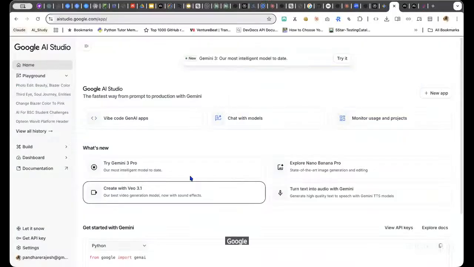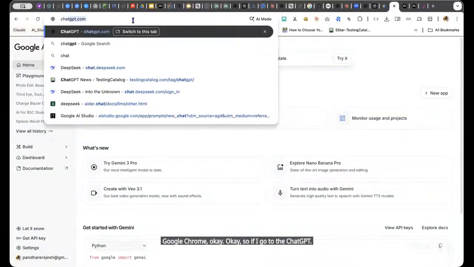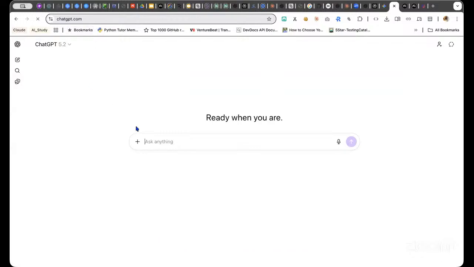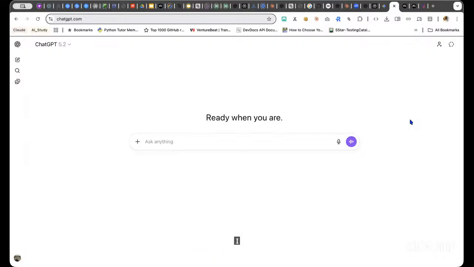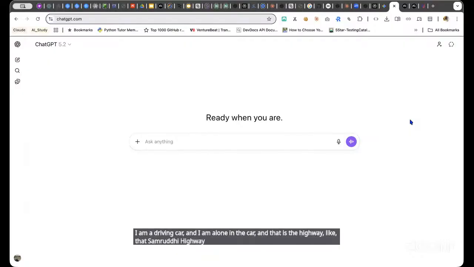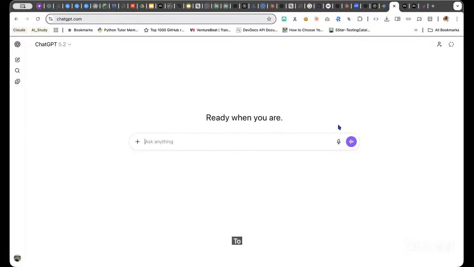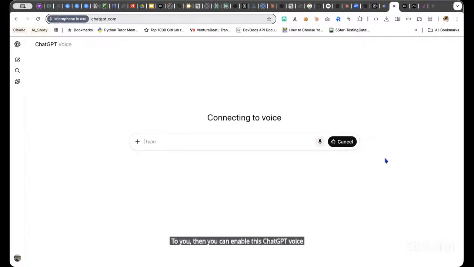Google Chrome. Okay. So if I go to ChatGPT, this is my paid version. If I am going on a long journey of, say, 2 hours, driving a car alone and feeling sleepy, on a highway like the Samruddhi highway where accidents are prone to happen, or people go into hallucination because nobody is there to talk to you, then you can enable this ChatGPT voice mode, and you can talk on any topic.